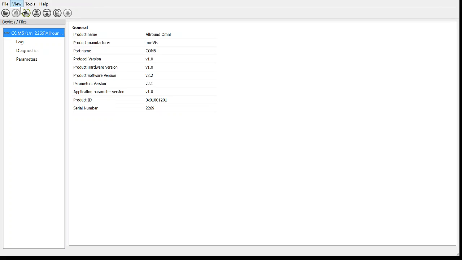Under View, we can change the language of the Mo-Vis configurator software. Under Tools, we can change our access level. So the very first time you fire up Mo-Vis configurator software, it's going to default to user access. And user access will only let you view and not make changes. Attendant level and dealer are where you can actually start making changes. Both of those will require a password. If you need that password, give us a call, talk to one of our customer service representatives, and they can give you that password.